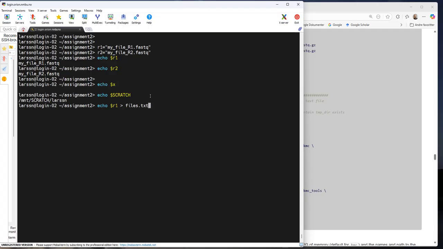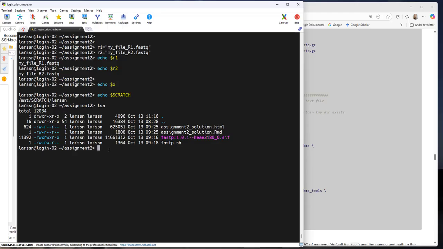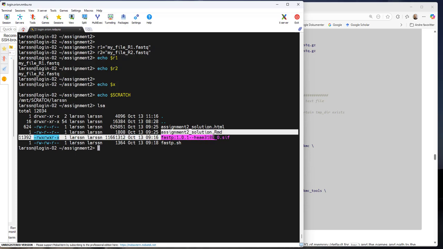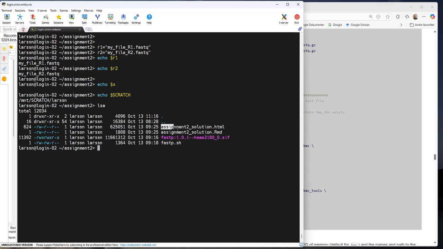So actually before I run this now, let me list the content of my folder here. I'm still in my assignment 2 folder, and here you can see the files. I have this fastp shell script, I have the container for fastp, and I have this R markdown and the corresponding HTML file. These are the 4 files.